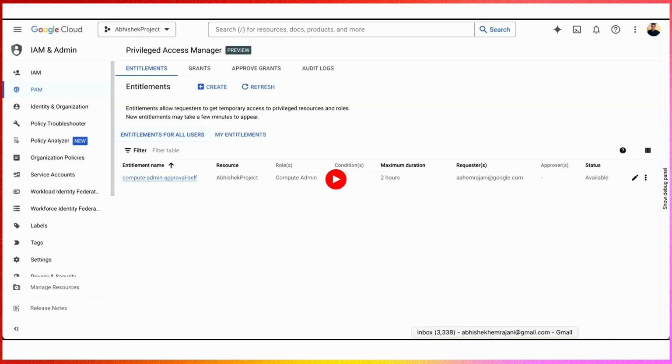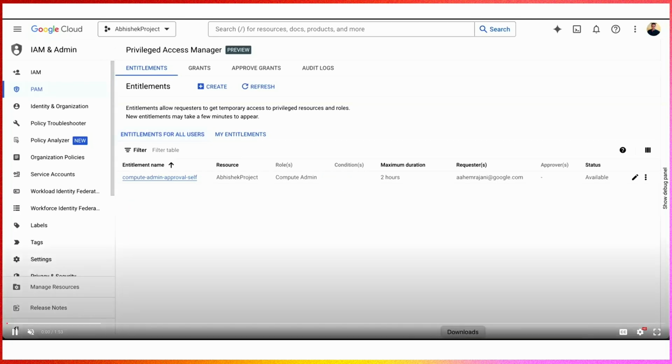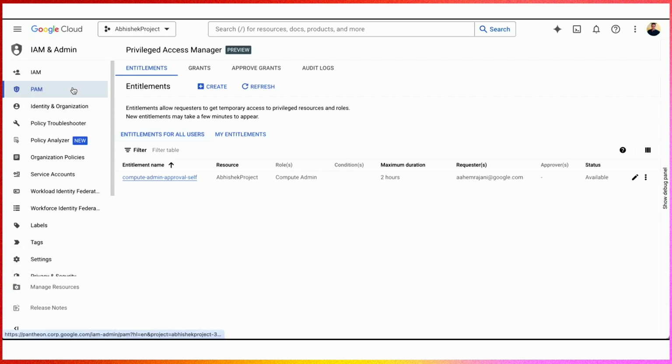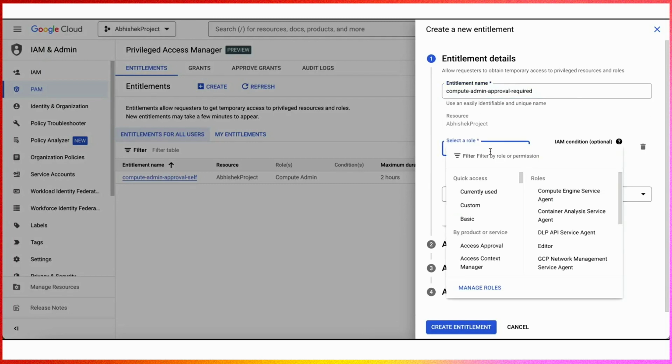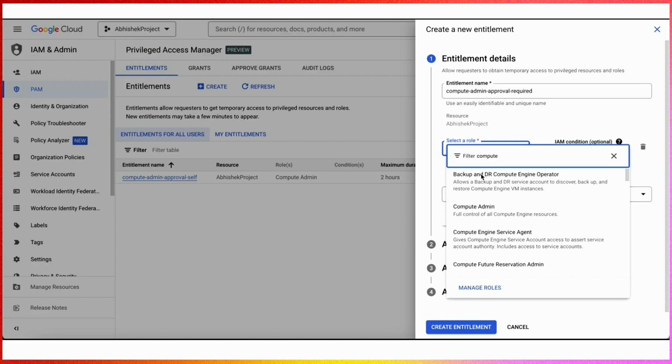Let's actually look at this in action. In the coming weeks, in your cloud geos, you'll start seeing a new capability called PAM, Privileged Access Manager, right under IAM. The way things are going to work is, if you want to create a new entitlement, you can start off by saying, create entitlement. And what I'm going to do with this is, I'm going to create an entitlement that gives everybody in my team the compute admin permission if I were to approve it.